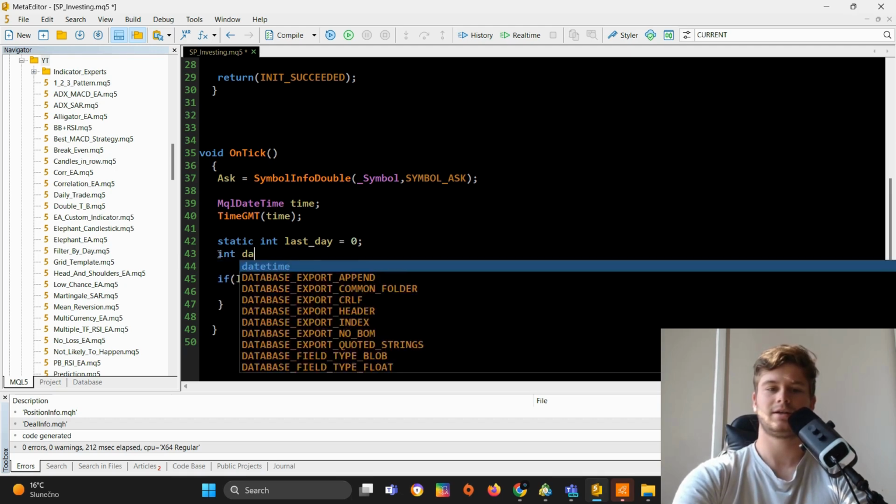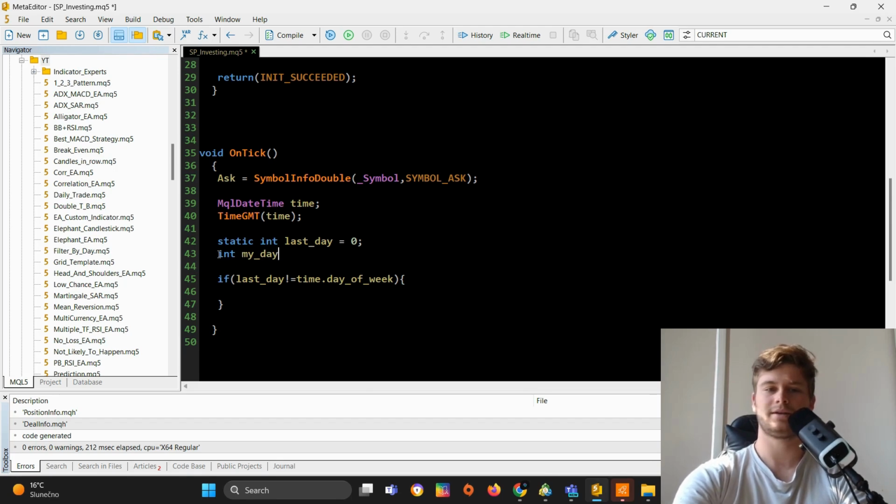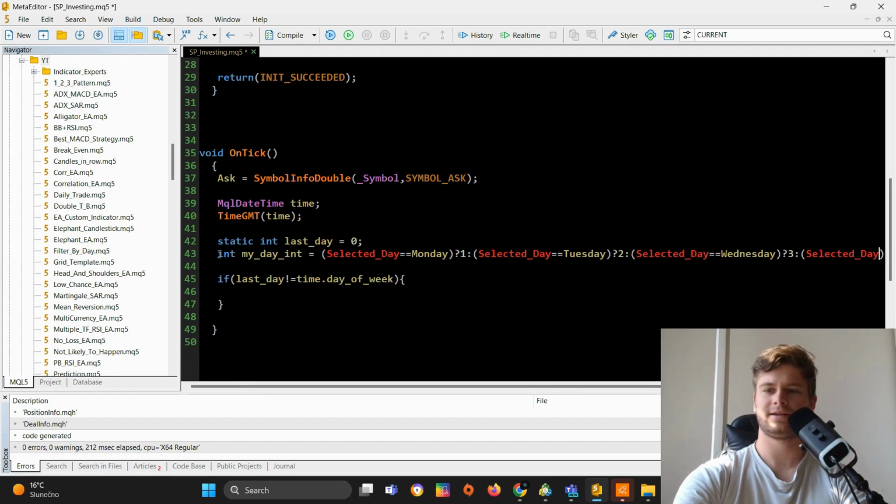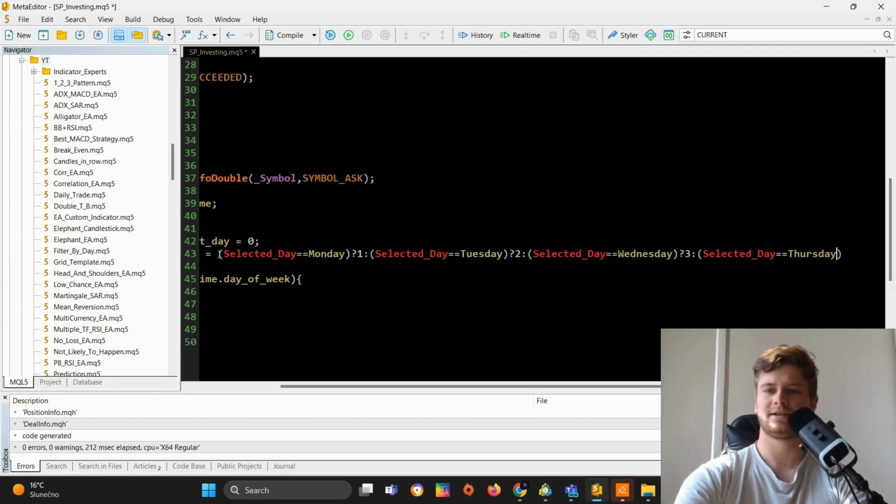Okay, so let's do something like integer selected, my day integer will be equal, and now I can check if selected day is equal to Monday. If this is the case, then I will assign it a value of 1. If this is not the case, then I will check if selected day is equal to Tuesday. If it's the case, then I will assign it a value of 2, and so on. Selected day equals Wednesday, 3. Selected day is equal to Thursday, 4.